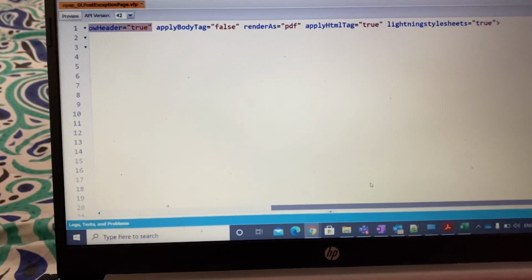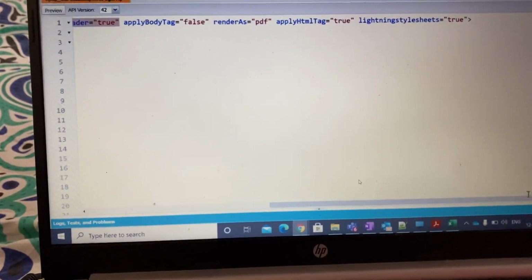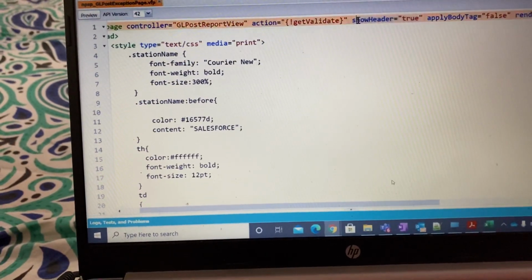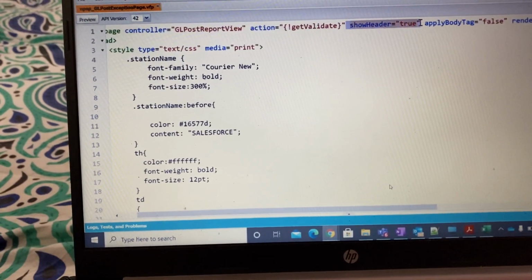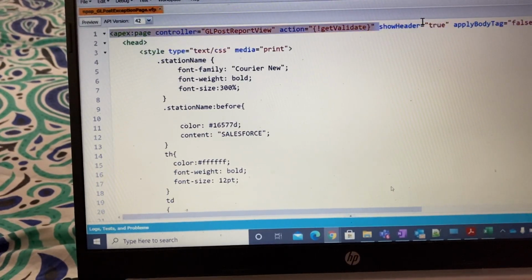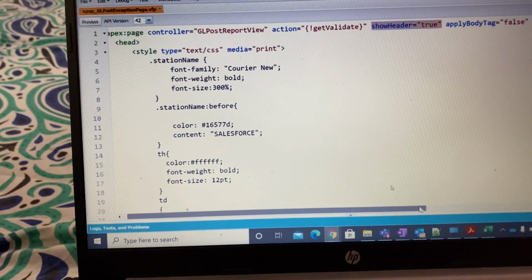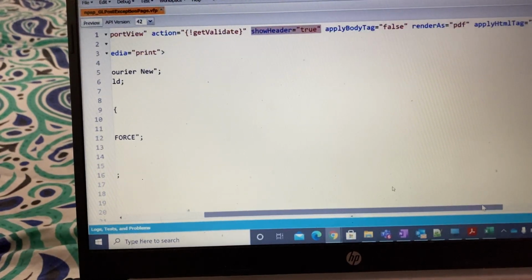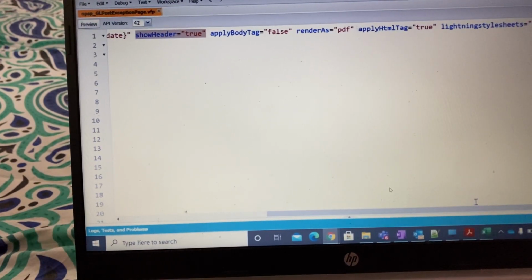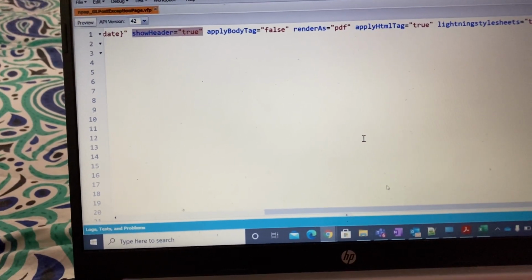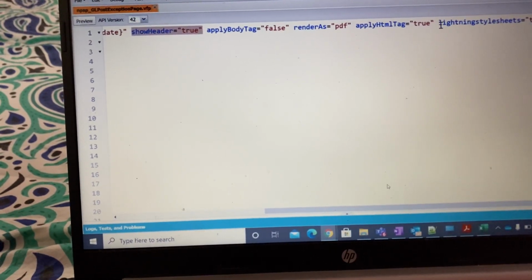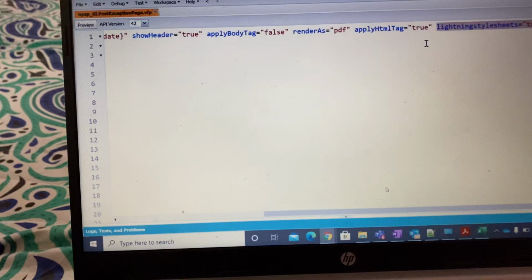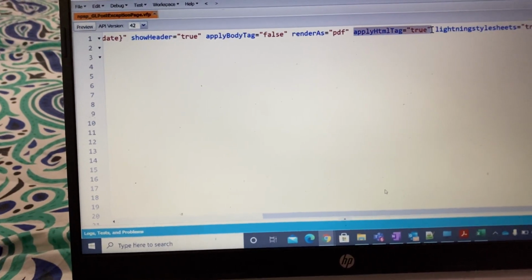In that header itself, can you frame that? This header, show header should be true, if you are deploying or migrating any of the Visual Force page components into lightning experience. Along with the show header, this is also really important: lightning style sheets to true, and apply HTML tag equal to true.